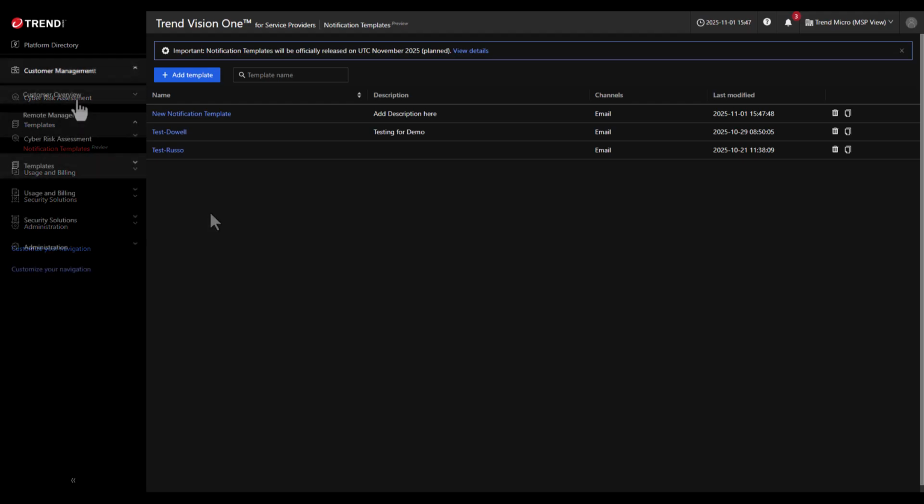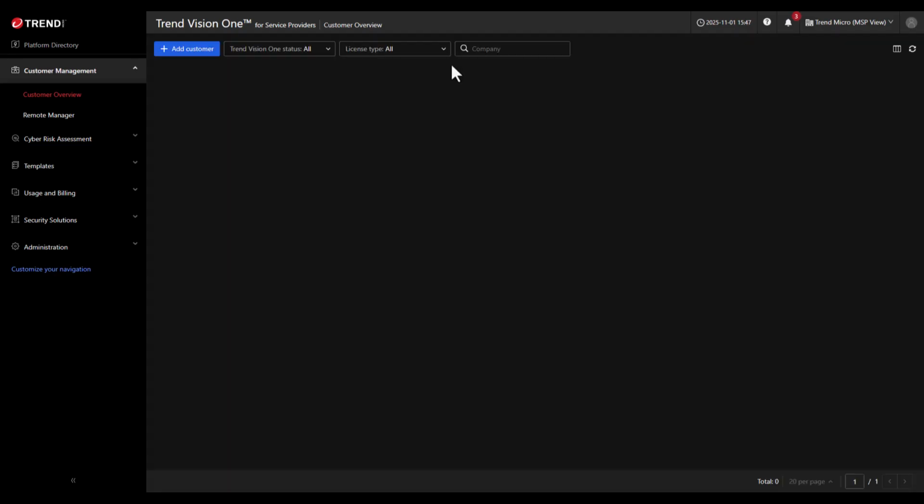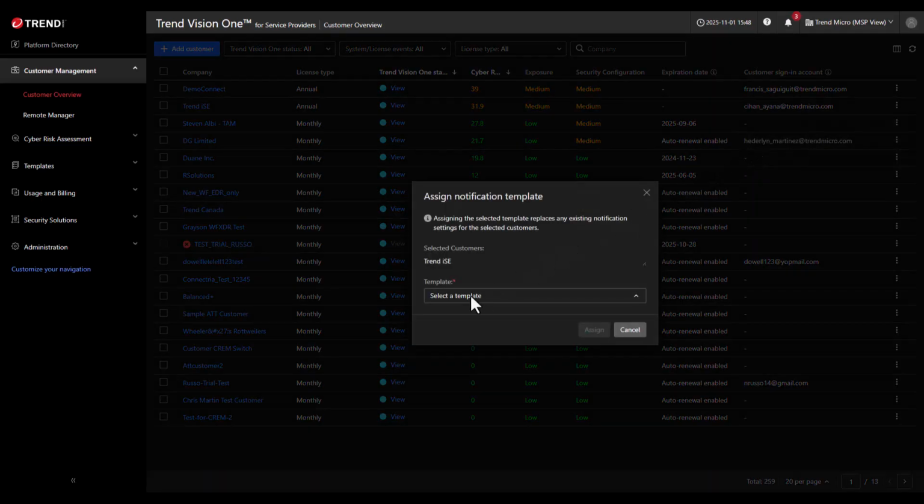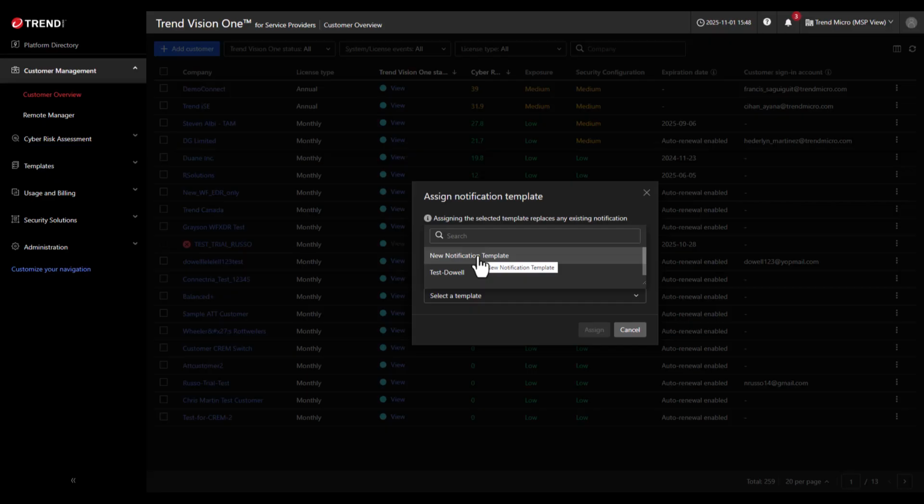I'll navigate to Customer Management, and then I can apply the template to an individual customer by clicking the button with 3 dots to the far right of the company name and select Assign Template, Notification Template. In the Template dropdown, I'll select my template, then click Assign.